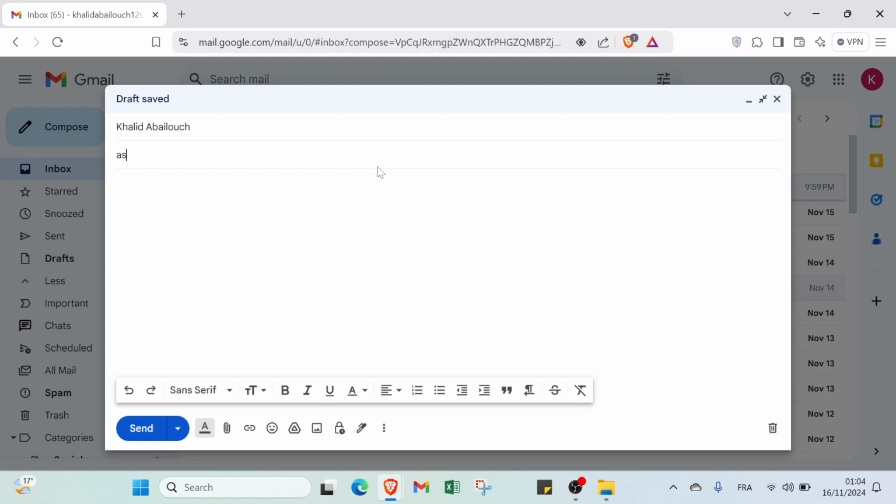Here we have, for example, asking for advice. Then you can go back and start adding, for example, hey, I hope everything's doing well. And here we have it right now. As you can see, it is completed by Gmail.